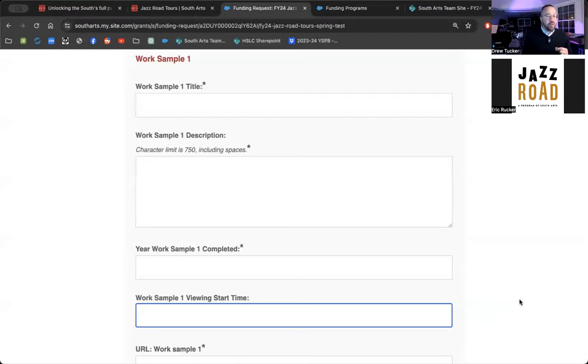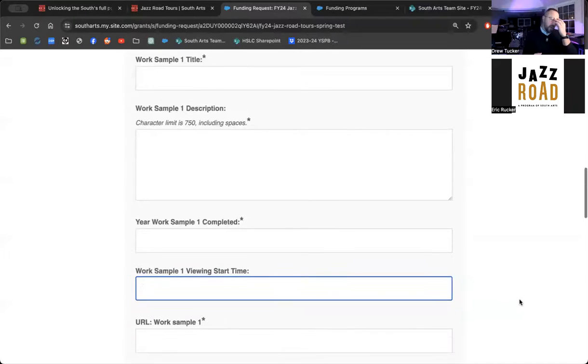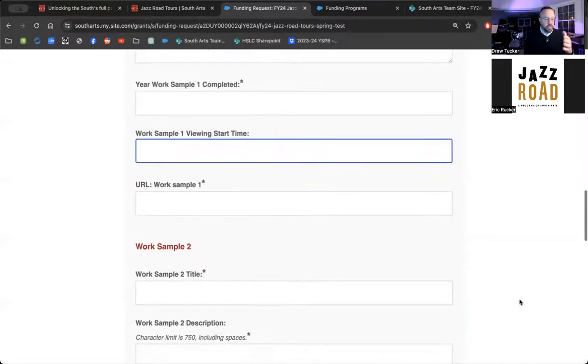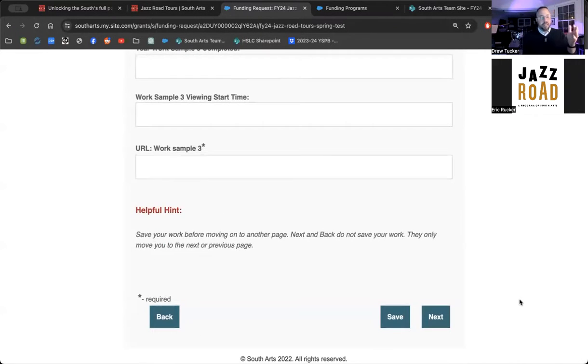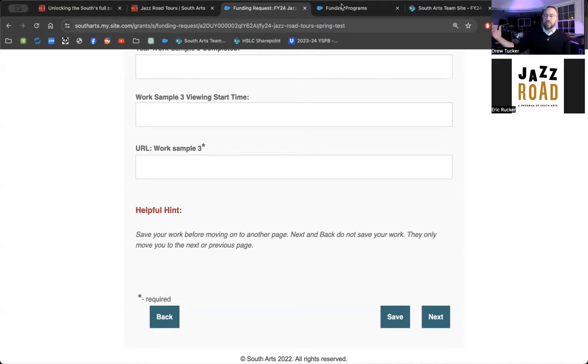That doesn't mean you need to have the same personnel. It just means that the instrumentation should be the same as the group you're trying to tour. So we have had some instances where someone's requesting a tour for a quartet, saxophone, piano, bass, drums, but then they submit a work sample that's them with a big band, or them with a string orchestra, or them with just a piano, etc.